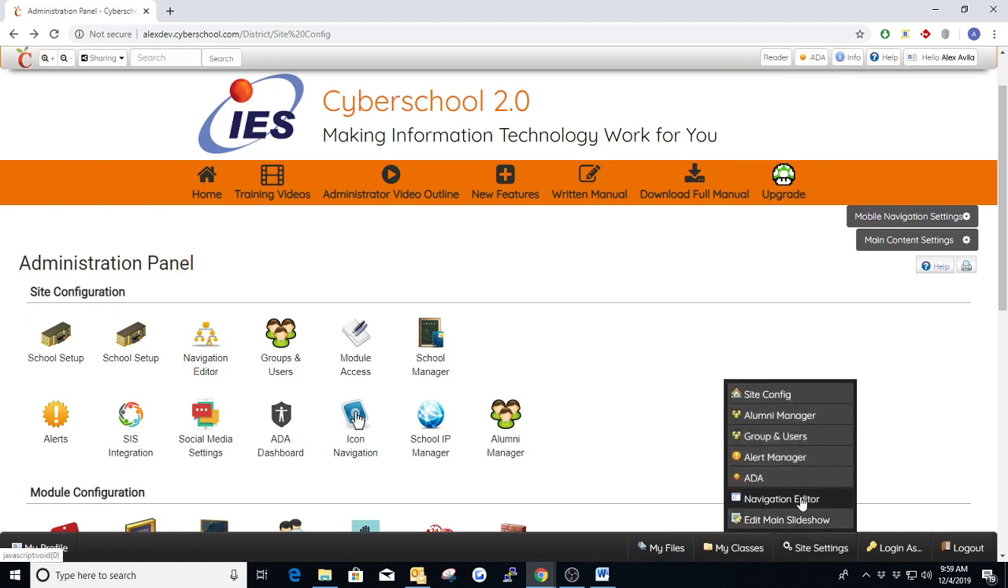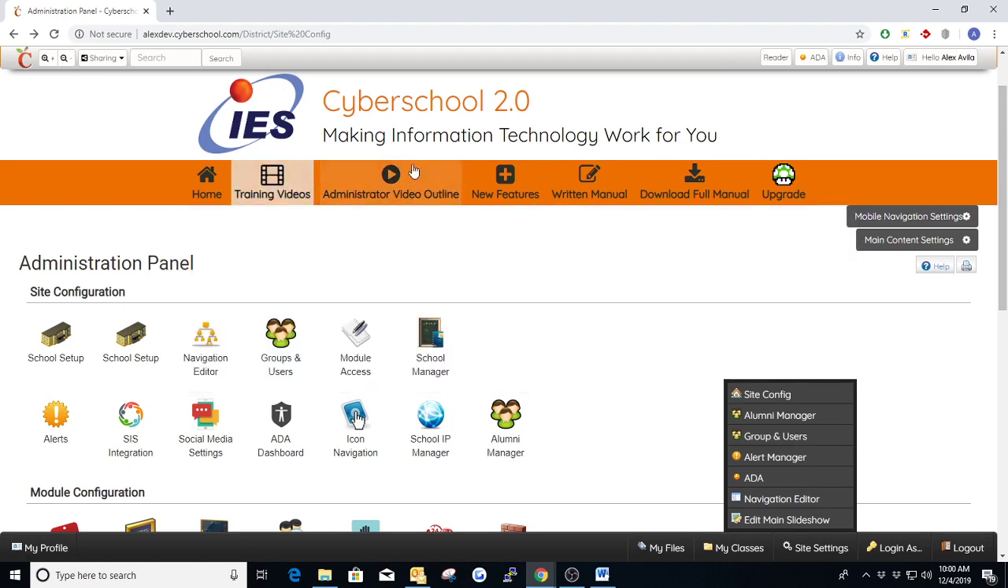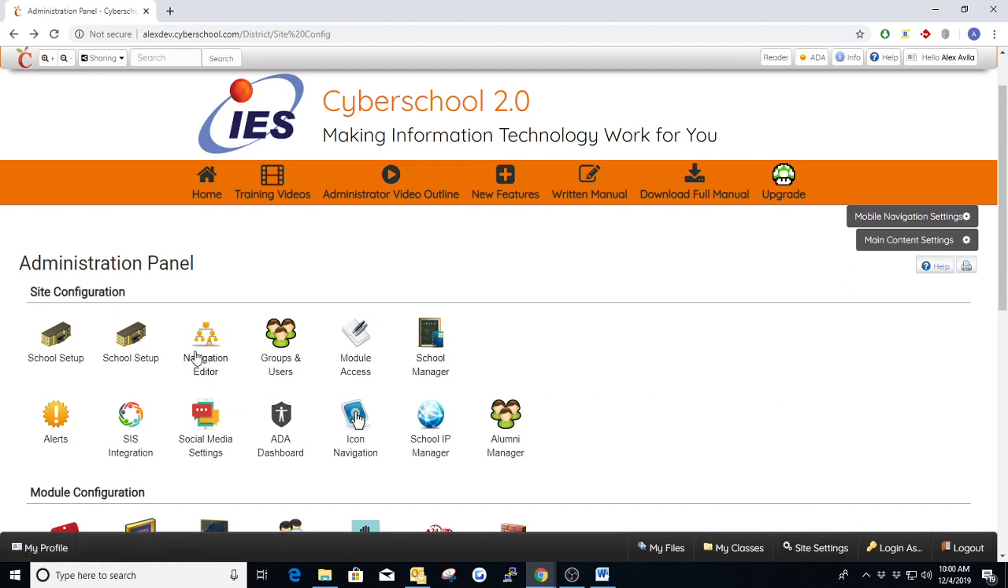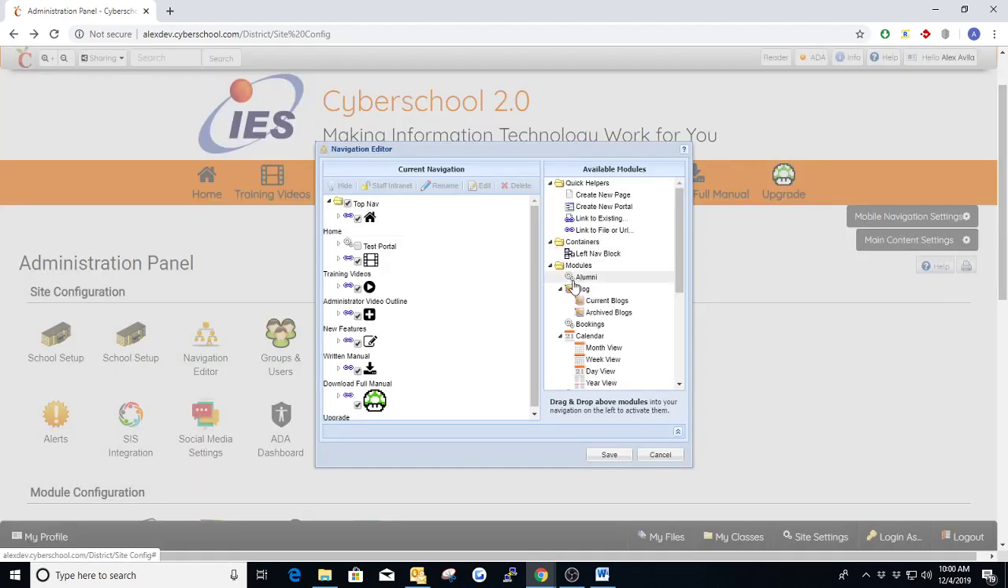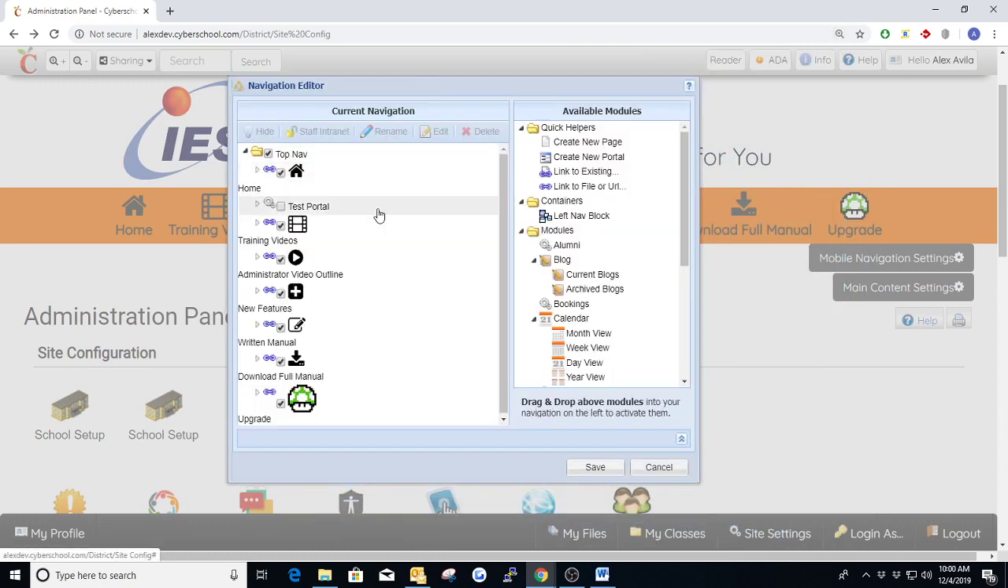Now this is incredibly handy for when you're actually on a separate page. You're not on the site config at all, but you need to edit this navigation. You can just access Navigation Editor here. So let me open this up and let me zoom in a bit so we can see this. I understand this is not the best view for it.